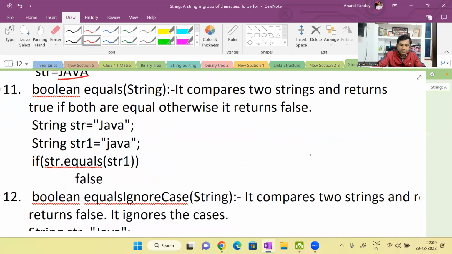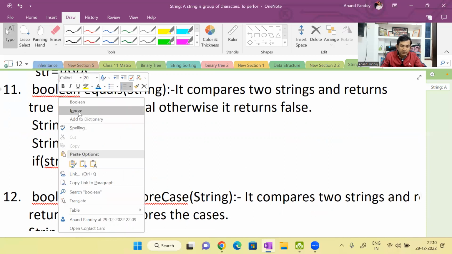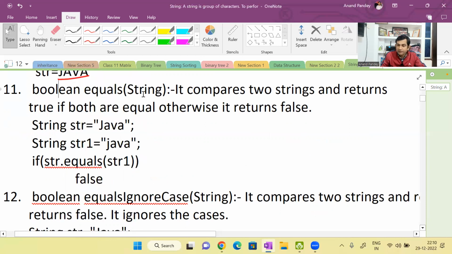Boolean equals string. See, the name of the function is equals and its return type is boolean, meaning it will return either true or false. It compares two strings and returns true if both are equal, otherwise it returns false. Let's explain with an example.